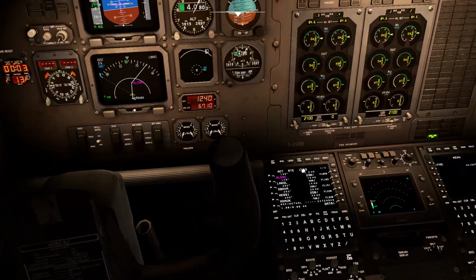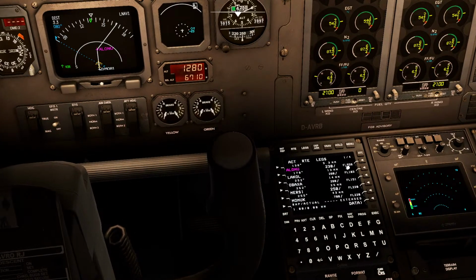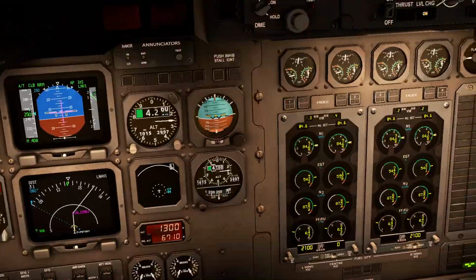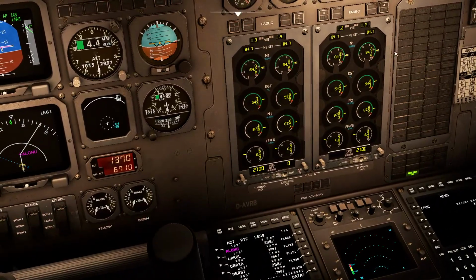So maybe it's just following, I'm not really sure. Well, actually no, it doesn't have vertical navigation, does it? We have to do this ourselves. It is now basically intending to climb all the way to flight level 220, which is fine, we're just going to let it do it.